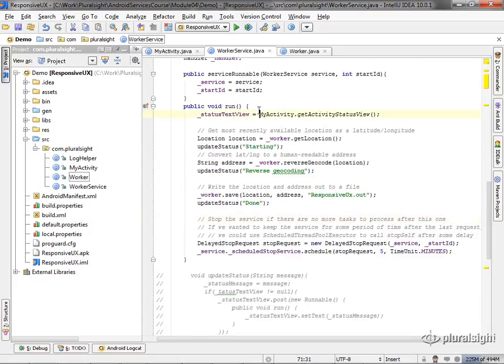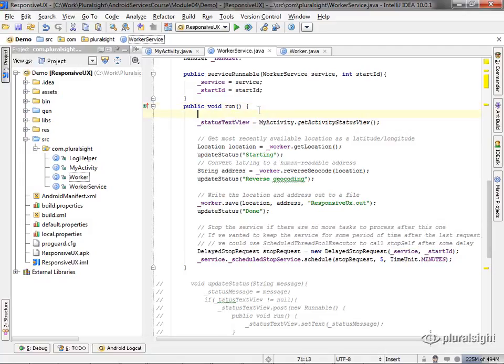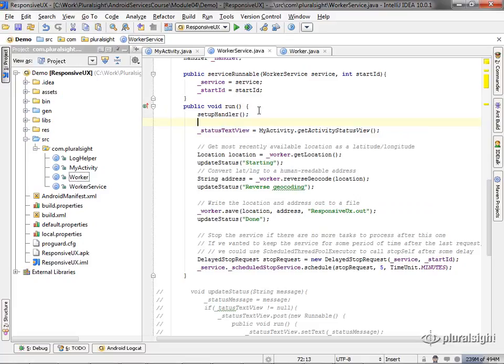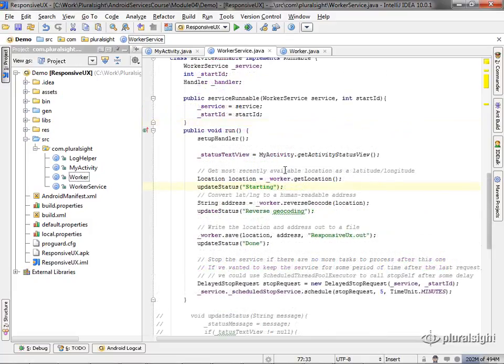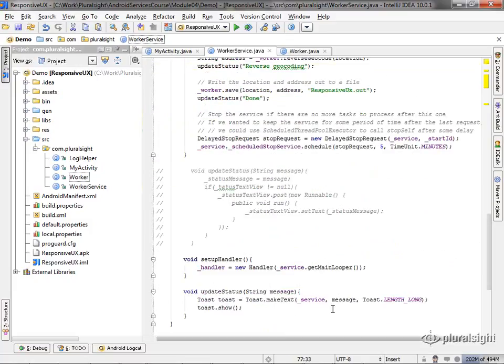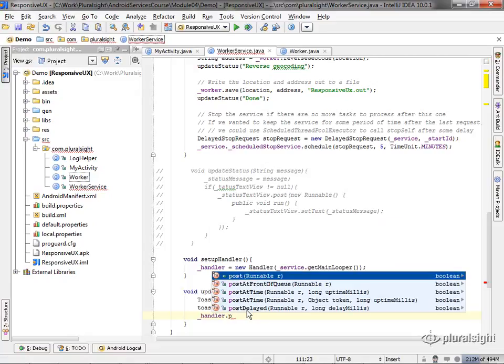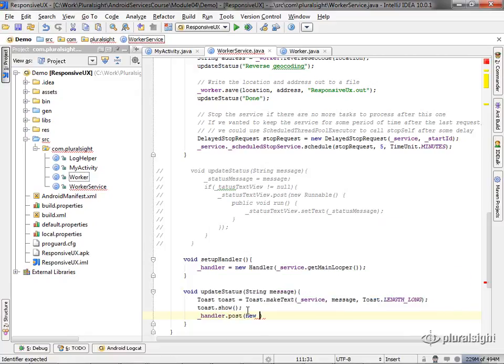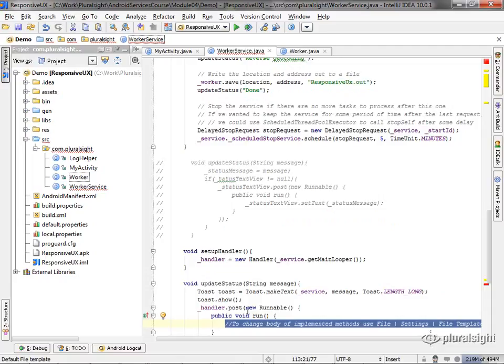So inside of my run method here, each time I'm running something, I'll just call that setup handler, and that'll go ahead and build that handler for me. And with that, I can now use that handler to post actions out to the main UI thread. Okay, so down inside here, I want to say handler.post. Again, I need a runnable. I want to do my work out there. So it's the same sort of thing: I need a place to store the message so I can post it out to the handler.